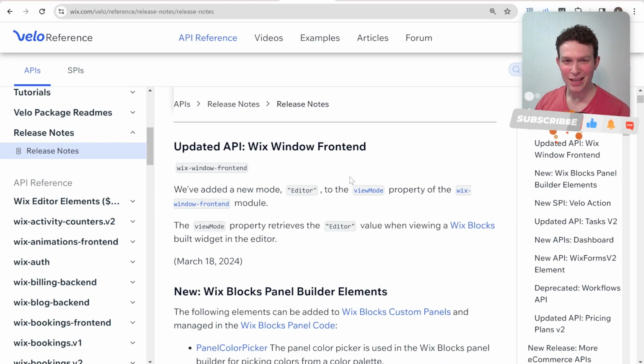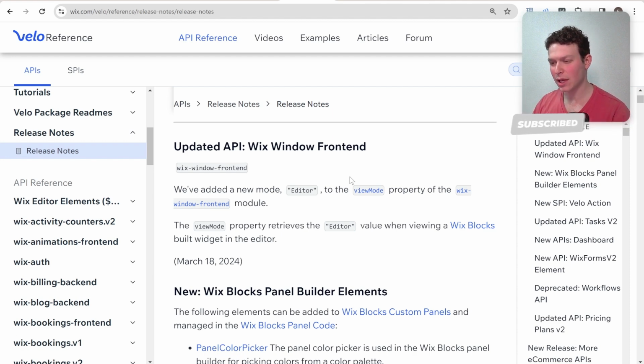Okay, so finally we get to the different dev updates, and I'm here in the Velo release notes. Not much has happened in the past week. We do have this update here about Wix window frontend, that they've added a new mode to view mode, so you can also tell if you're in the editor.